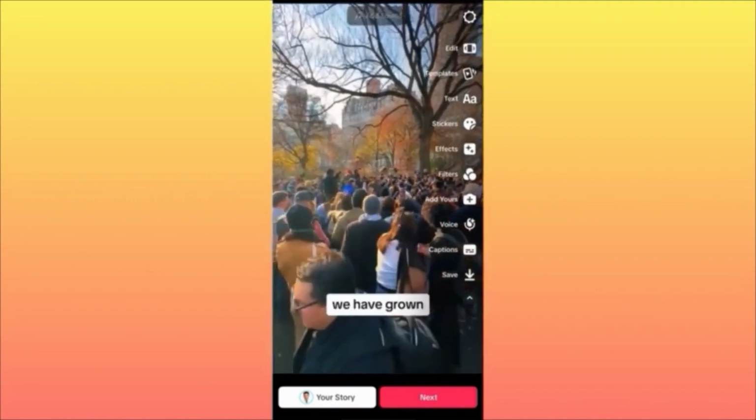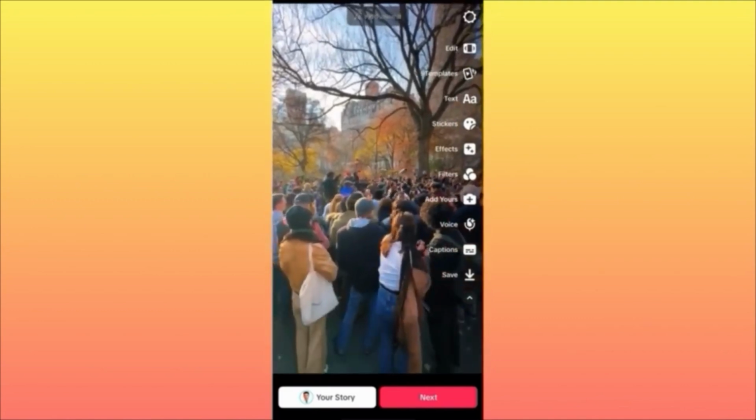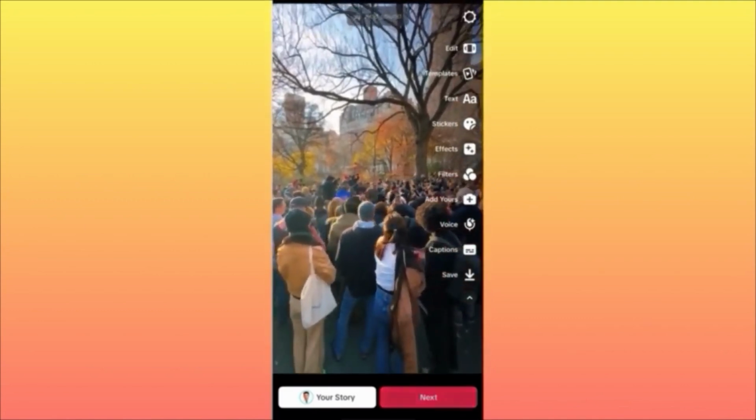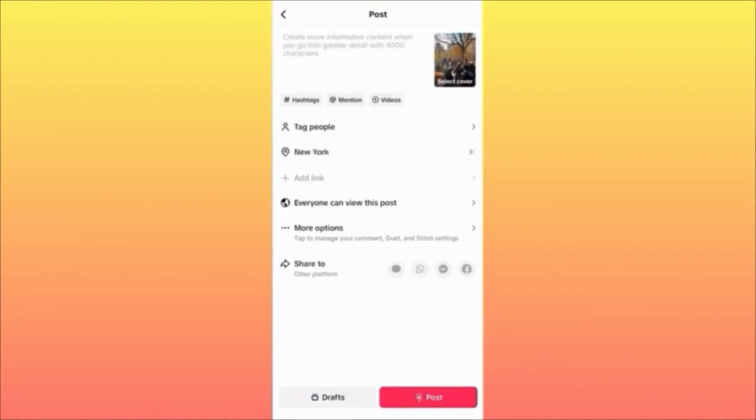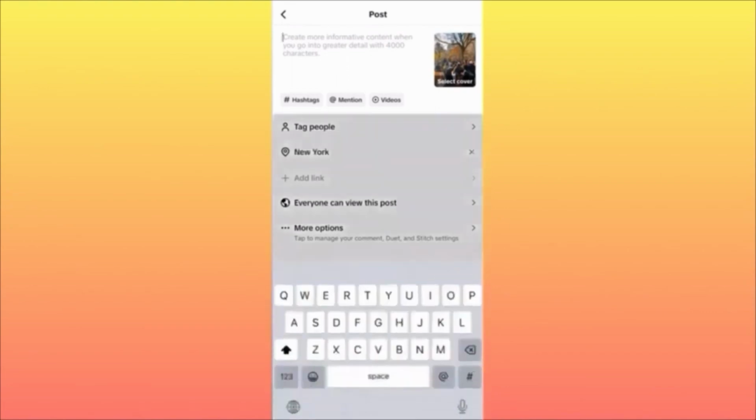In most cases, you're only going to need the captions, the filters, the text, and in some cases some other functions. The next part is the sweetest part, the search engine optimization for the actual post. Let's start with the easy part. Let's map out the location. In our case, it's New York.